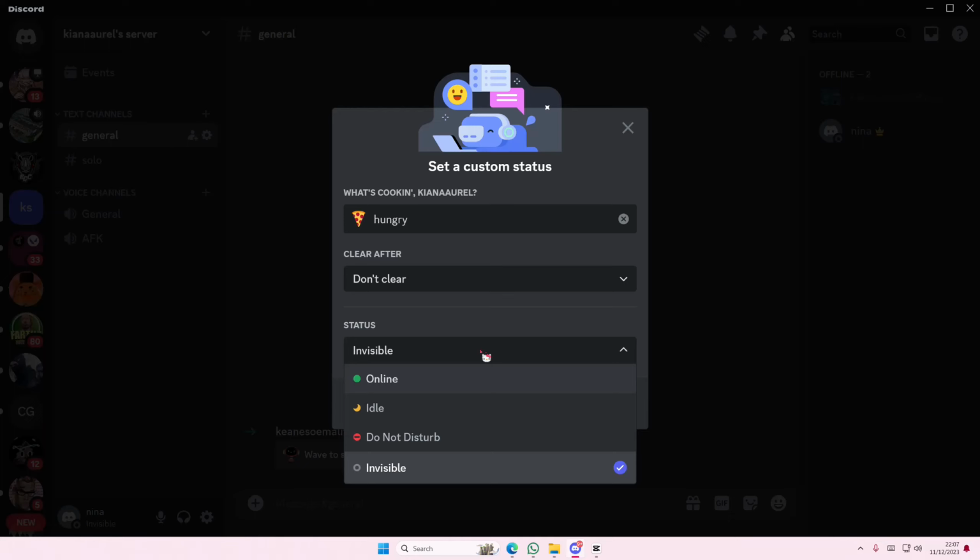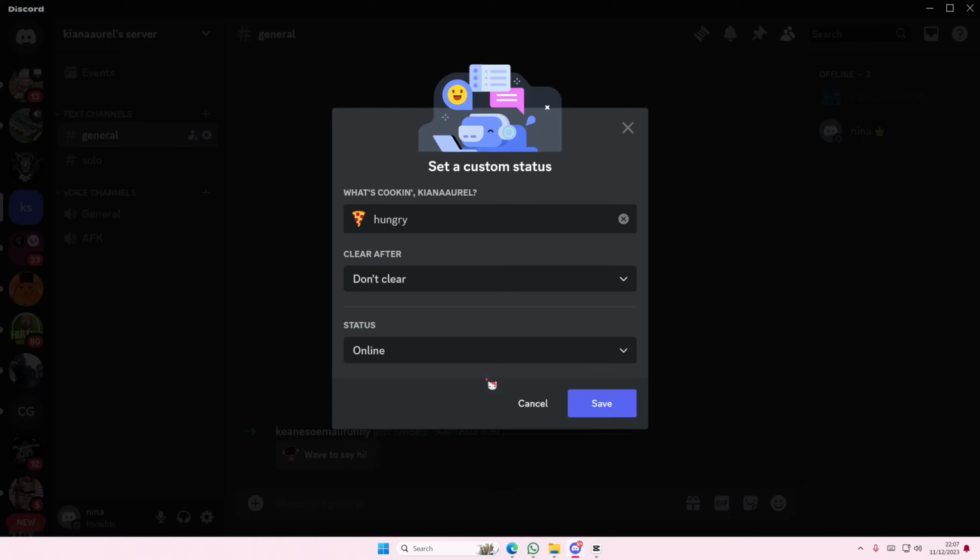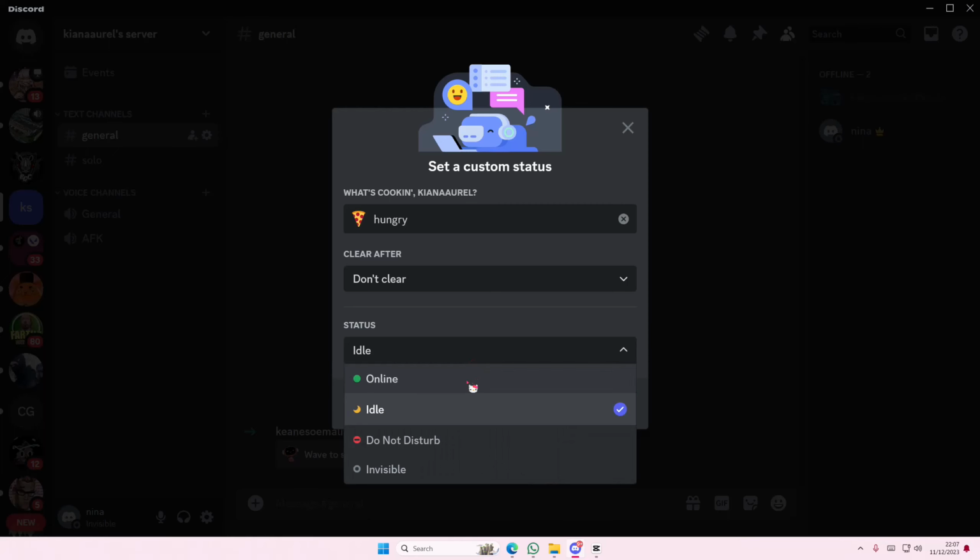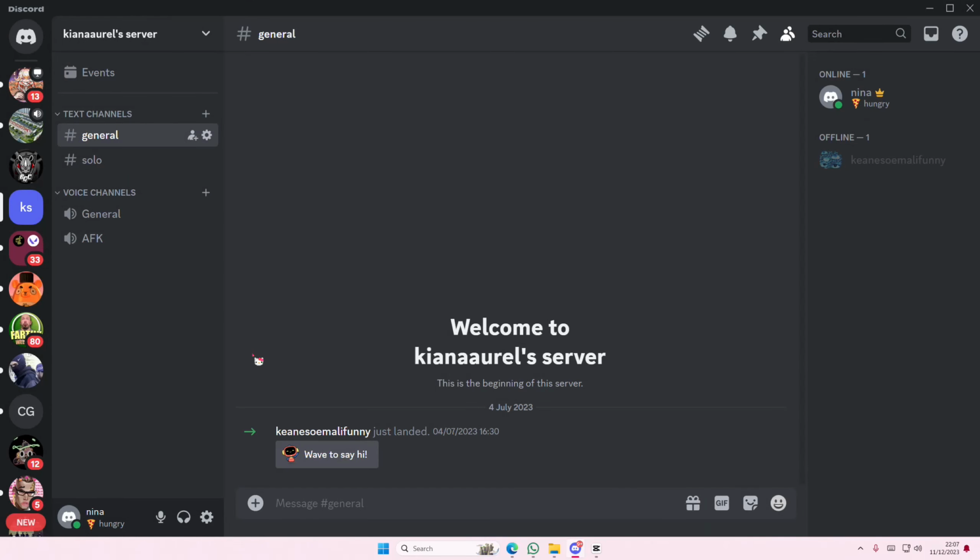You can select which status you want it to be, and then you're just going to set maybe the online one or the idle one, maybe just the online one, and press Save. And when you're online, as you can see, the status will be that you're hungry.